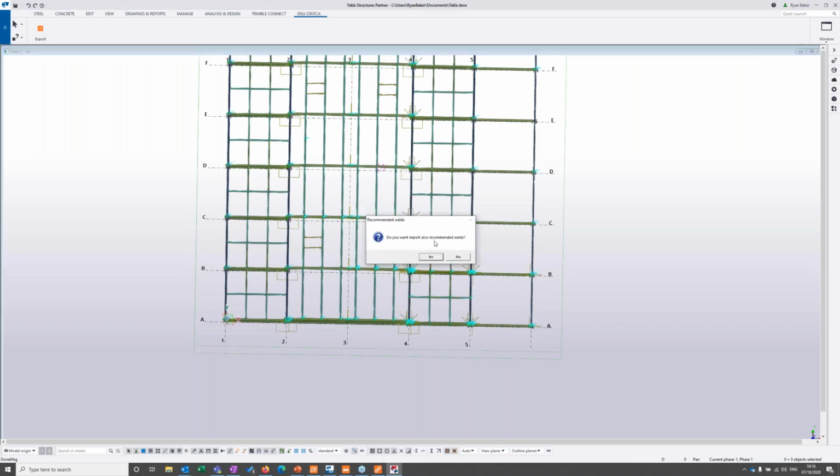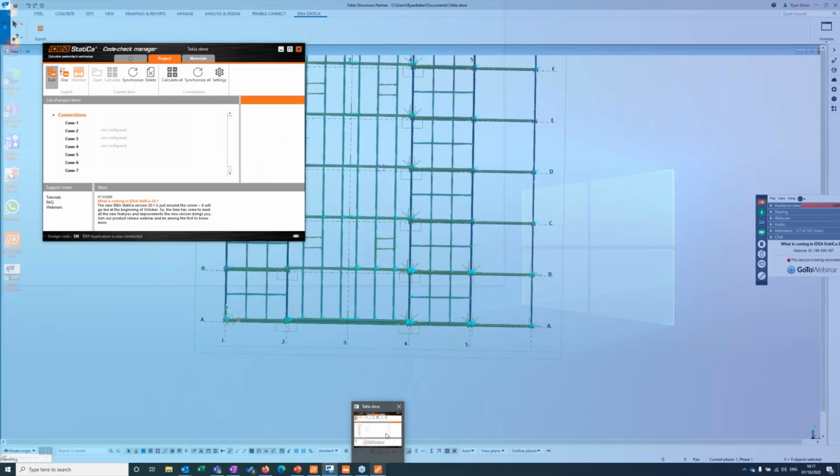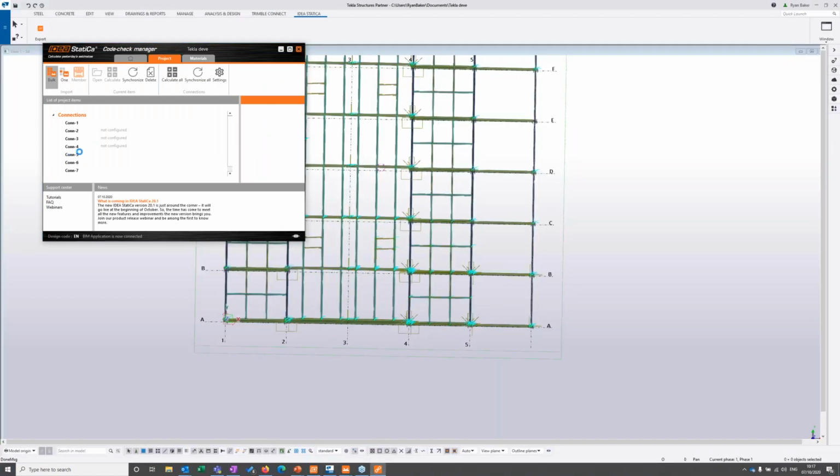Now it'll ask us if we want to import recommended welds. So this is a new feature that essentially tries to detect whether there are any contacts between two steel components that should be welded where they aren't. So if we click yes, we'll be able to see in the model whether there have been any imported welds. Let's just see while this loads.